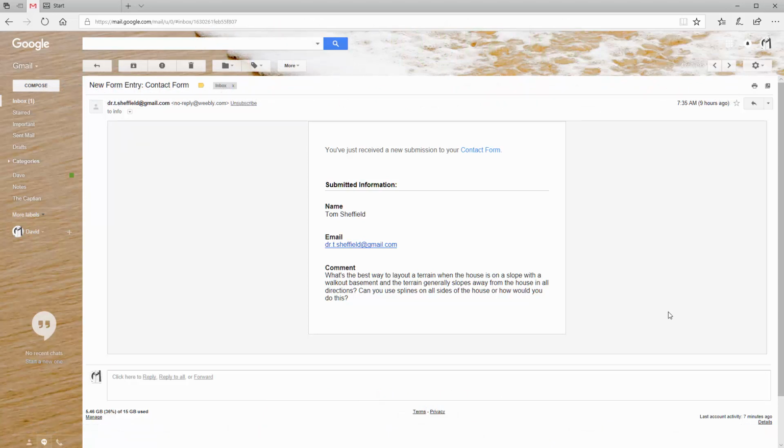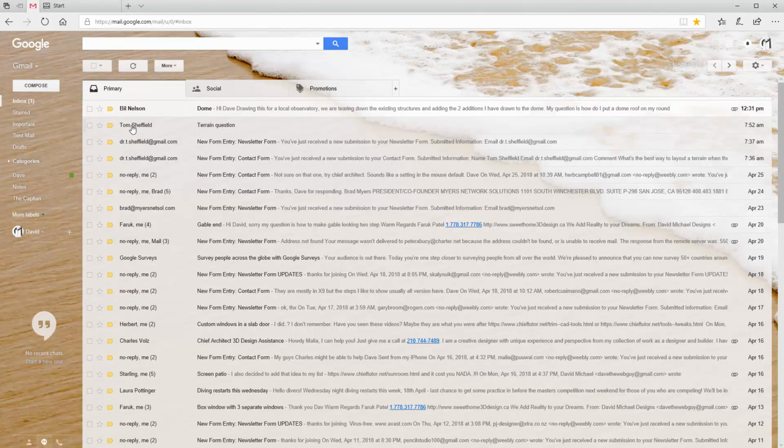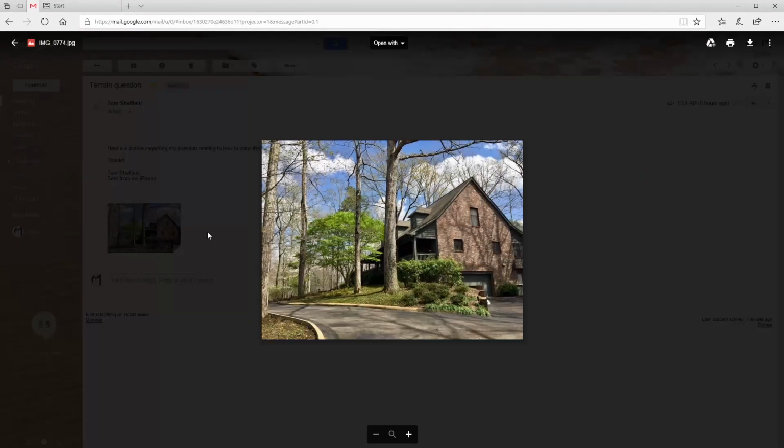Today we're going to be talking about the terrain tools. Here Tom has sent in a question: how do I lay out a terrain when the house is on a slope with a walkout basement and the terrain generally slopes away from the house in all directions? He even sent a picture, which is really nice. Let's pop that up and we'll take a little look here.